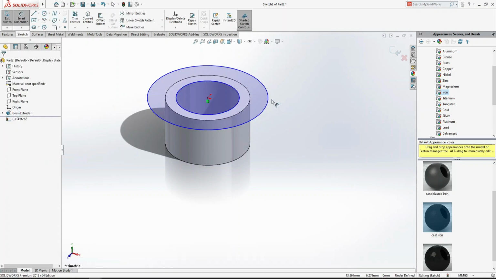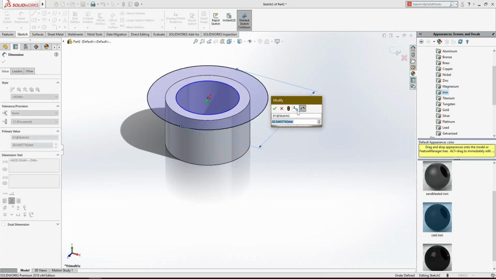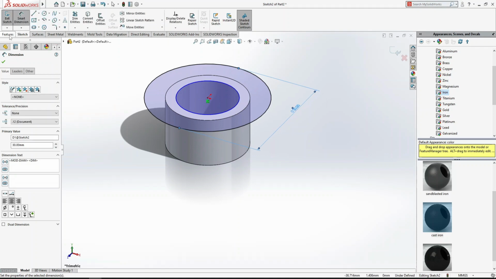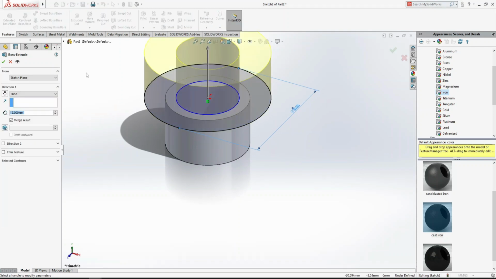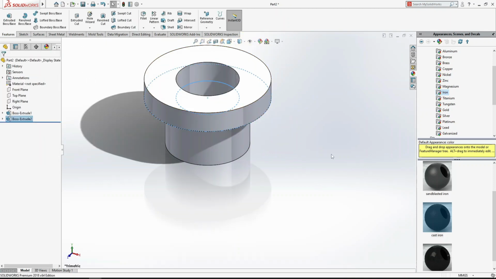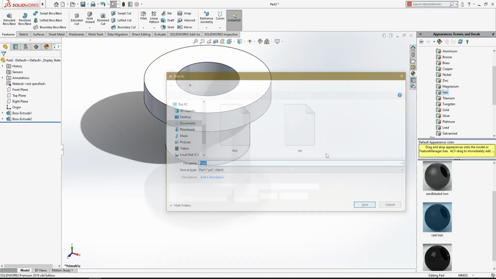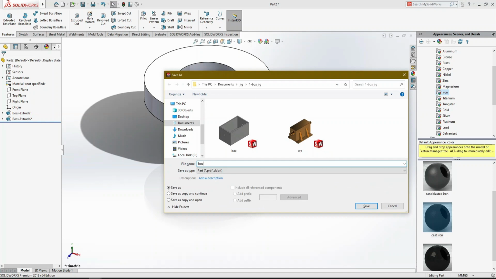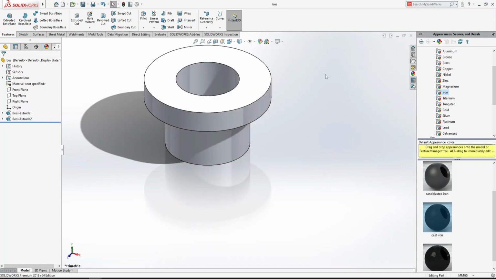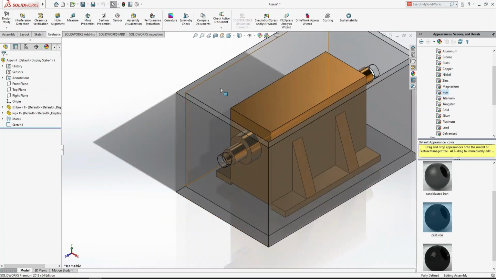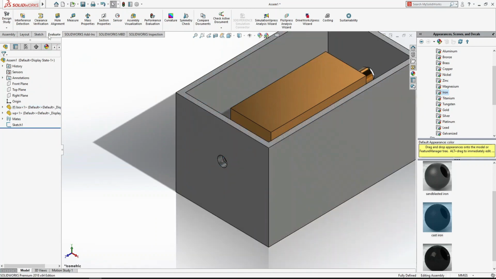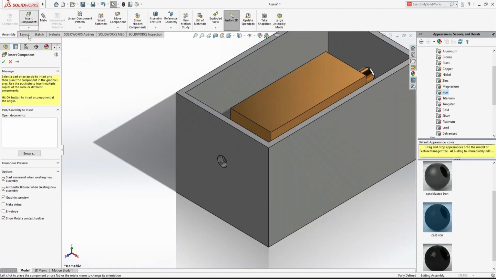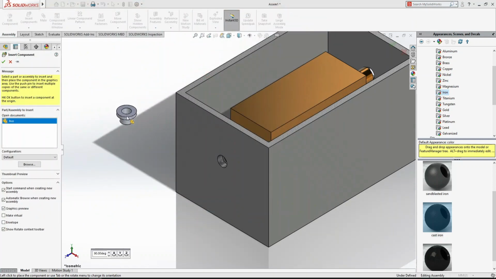Sketch, small dimension. This is going to be 30 mm. Features, extrude boss base, and it's going to be 5 mm, and okay. Control S, and this is our bush for the hole. If I want to change its color, I will do it later. Now change its transparency, assembly tab, insert component, and here's the bush.